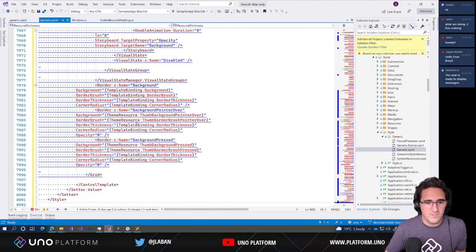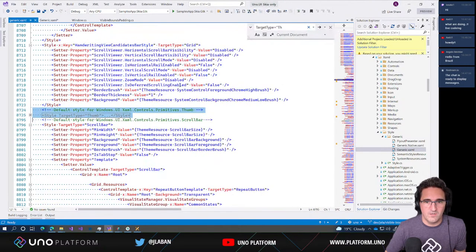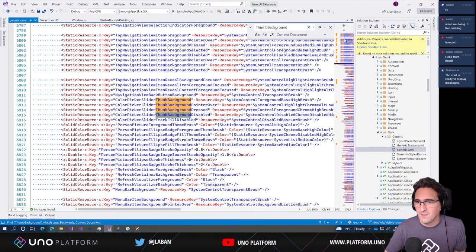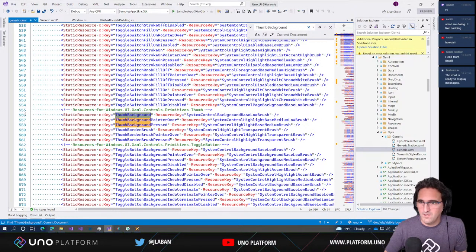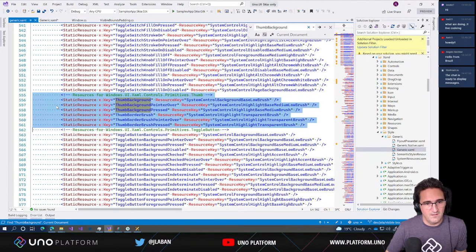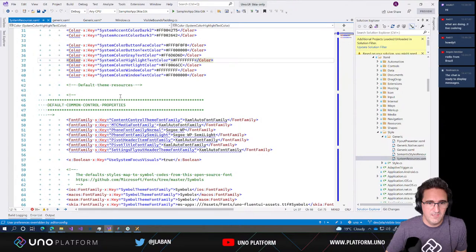And then once we do have all this defined, we need to provide the thumb background borders and a few others that were defined here. So let's go back again to find those. In the thumb background, there are quite a few of them. Those are defined three times: for the default theme, which is the light theme, then the dark theme, and then the high contrast. We're going to take those and put them as well in the system resources here. So that big dictionary has the default theme resources here.